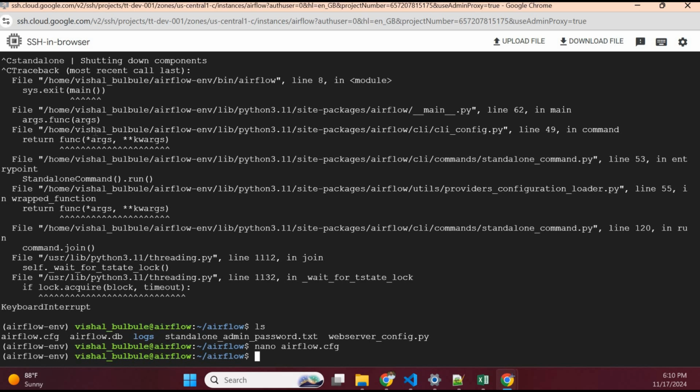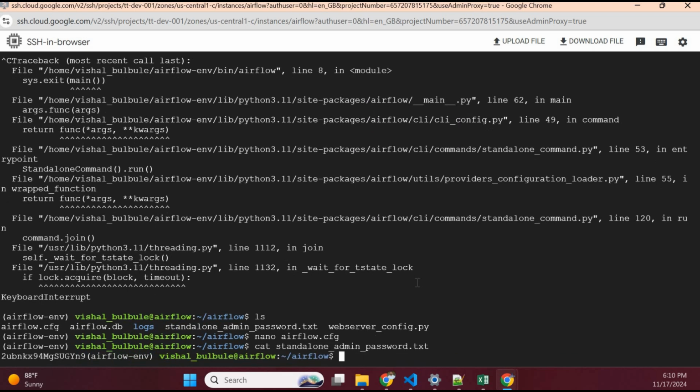Now the password was on the screen, but we closed the screen. How can we get the password? There is one file as well, standalone admin password. I can just cat this file and get the password. Okay, we'll get the password. These are some files, and the main configurations are in the Airflow config file. Let me go to the main folder.